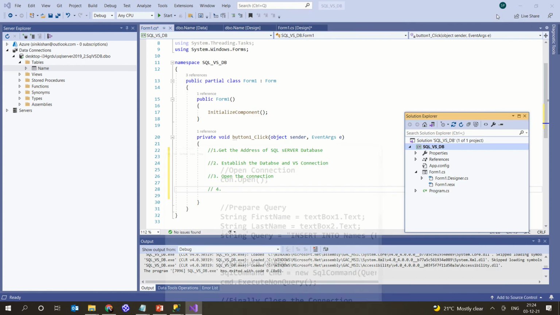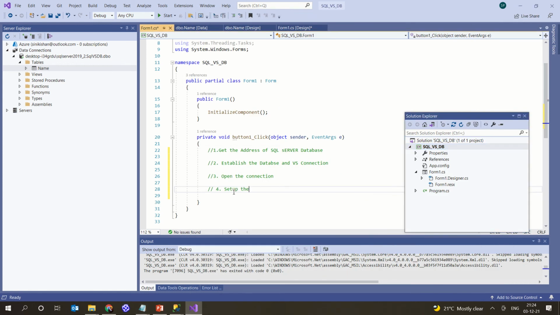Then you have to prepare your query or set up the query. Set up the appropriate query. Okay, you have to set up the appropriate query. And the fifth one is as simple as that: close the connection.